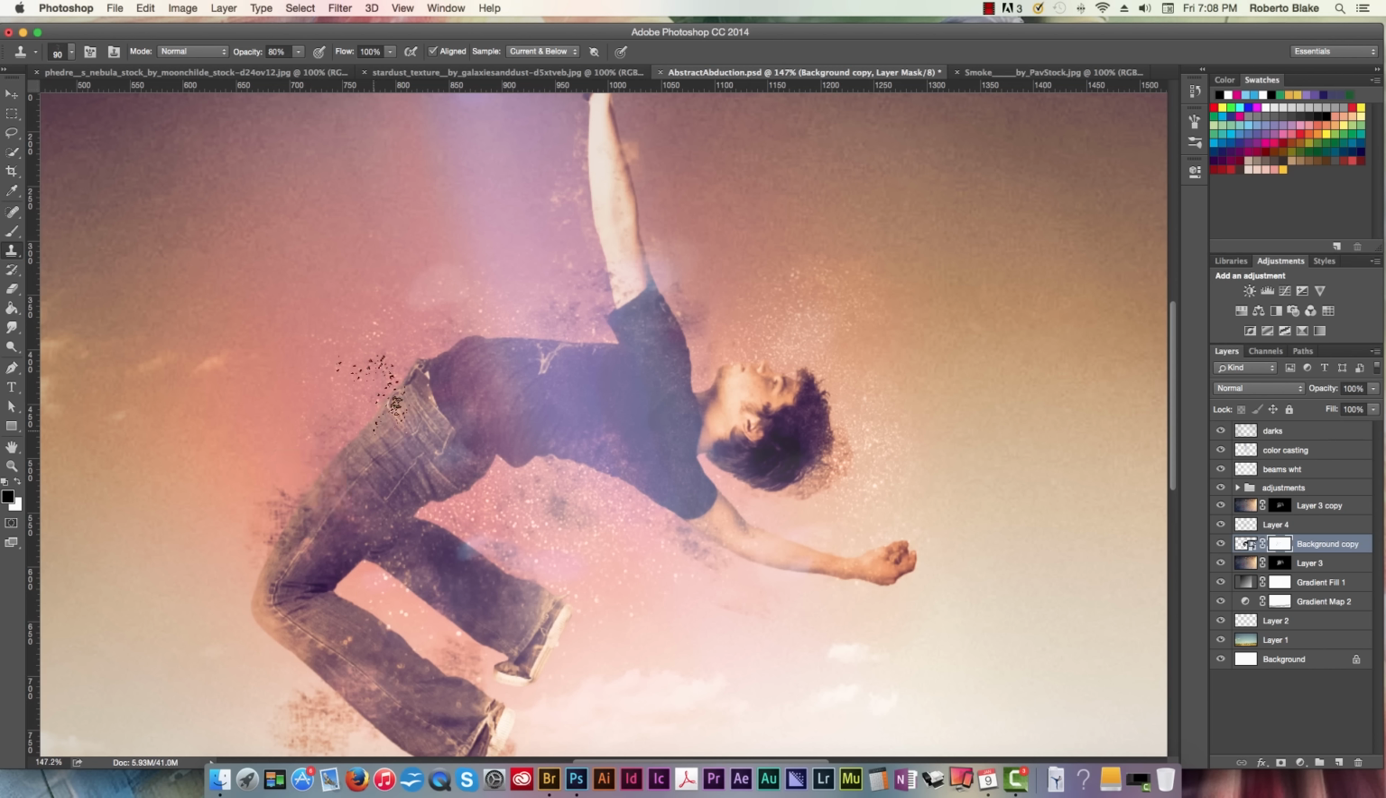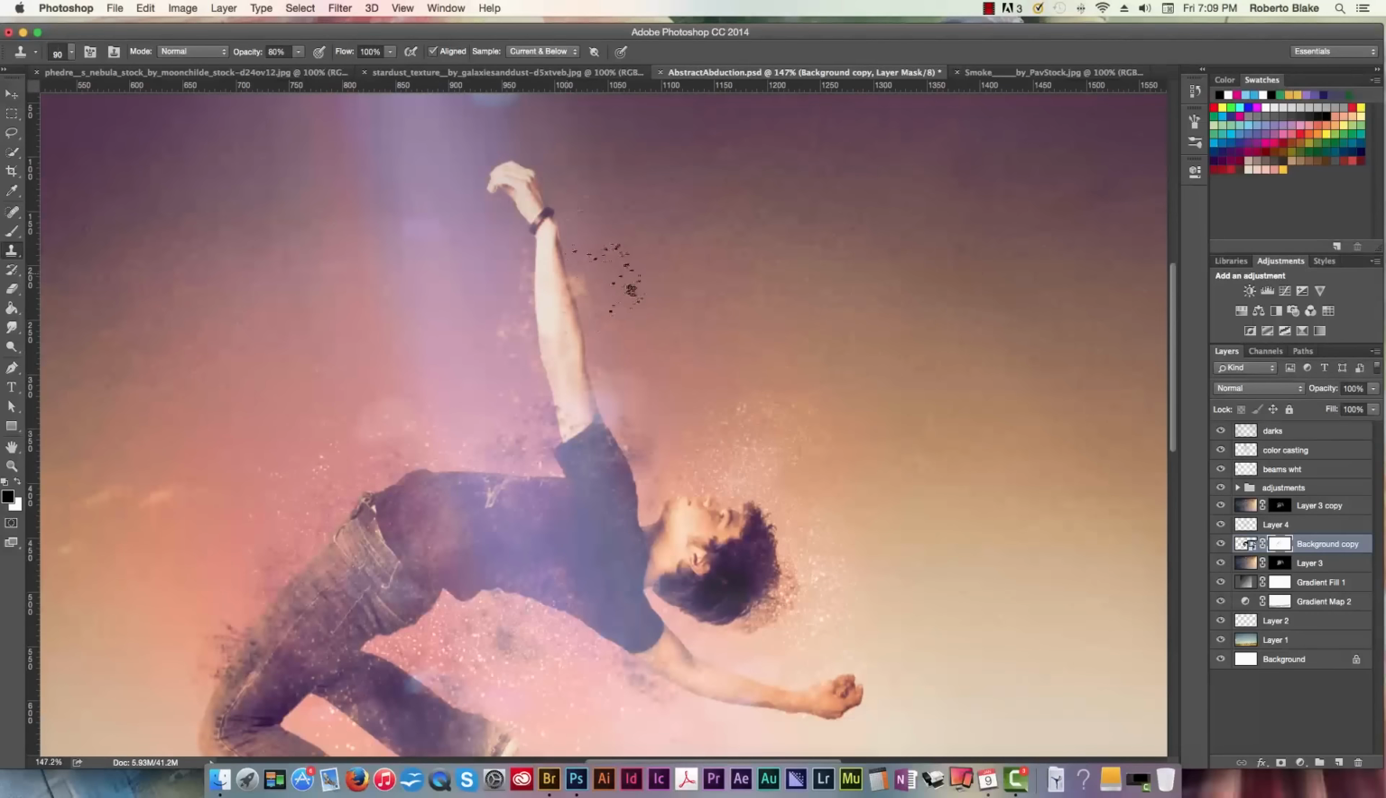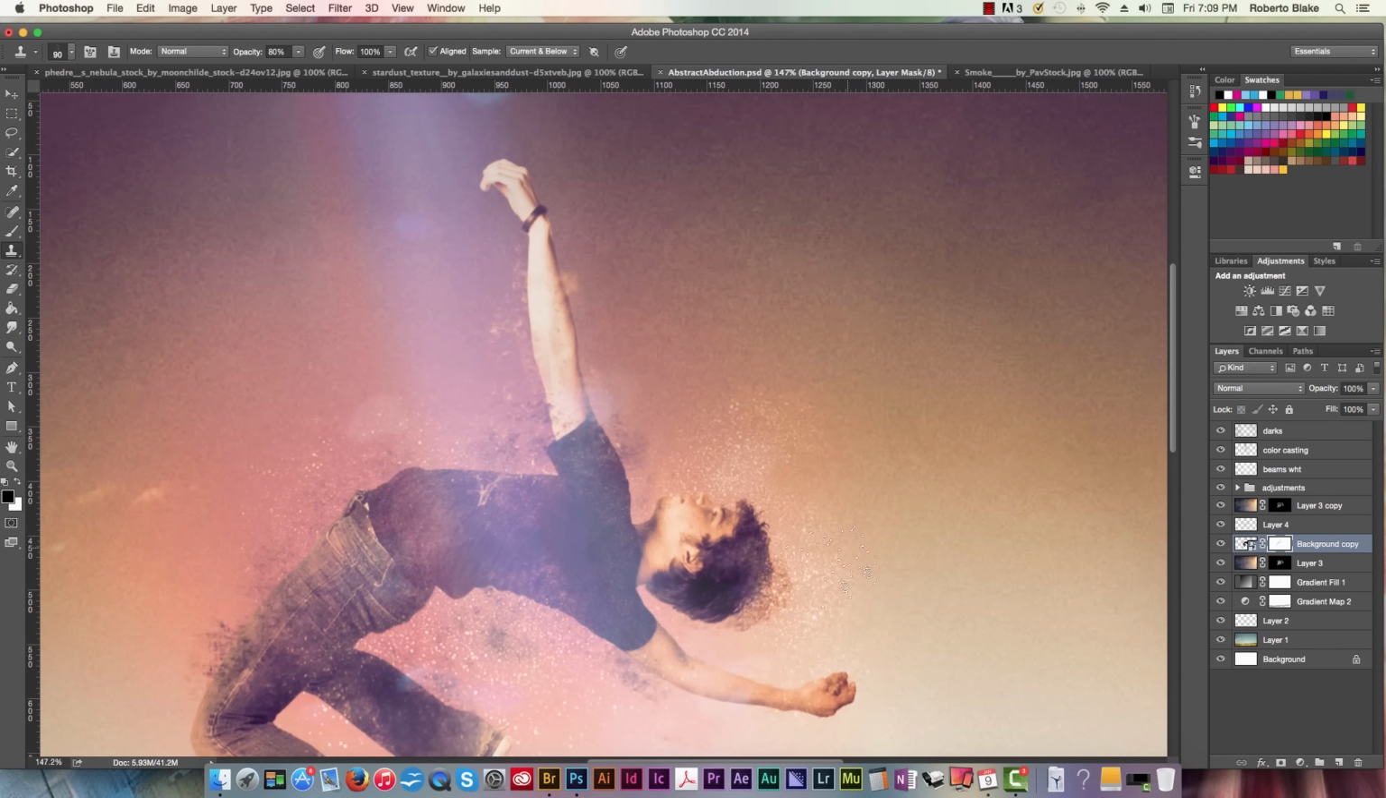So that looks like the model is being disintegrated or assembled and reassembled in a teleporter or tractor beam like scenario. So that's a little bit of what we're going for here and what we're attempting to create.